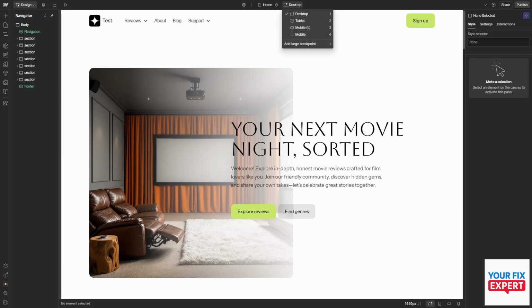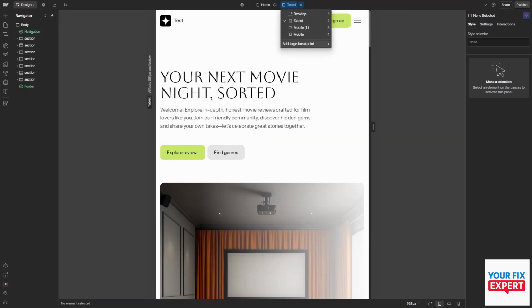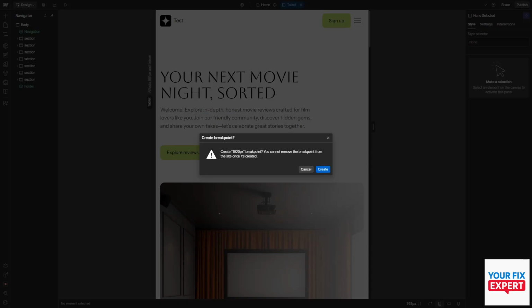Now you'll see we have some defaults here like tablet view or mobile view, but we can also add larger breakpoints. And here are your options. And note that if we add one of these breakpoints and we click create, there's no going back.